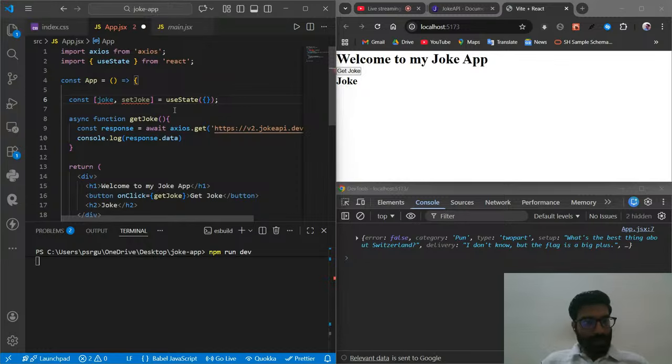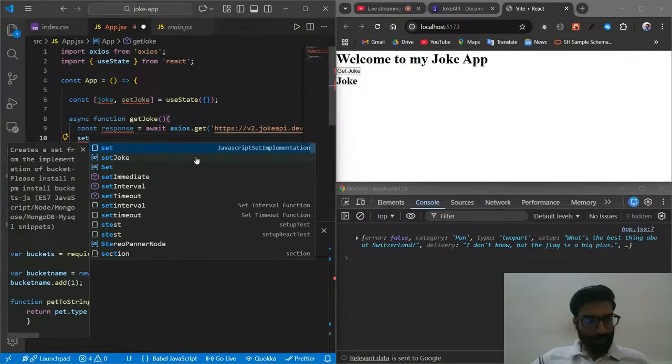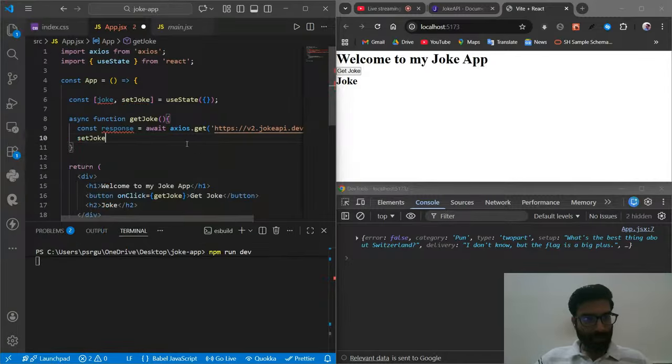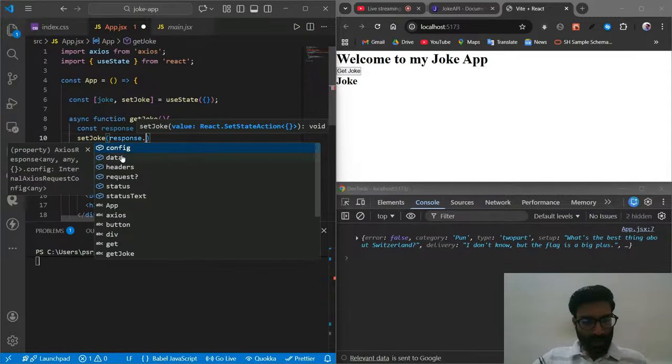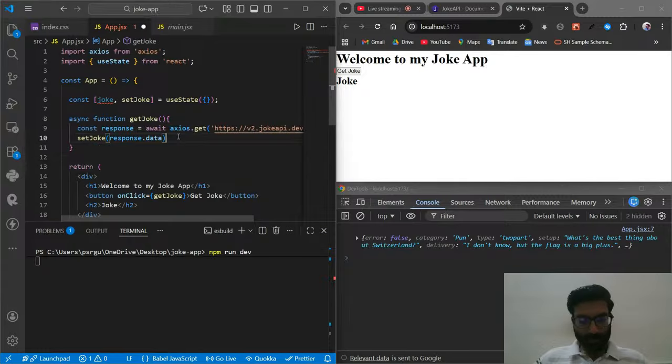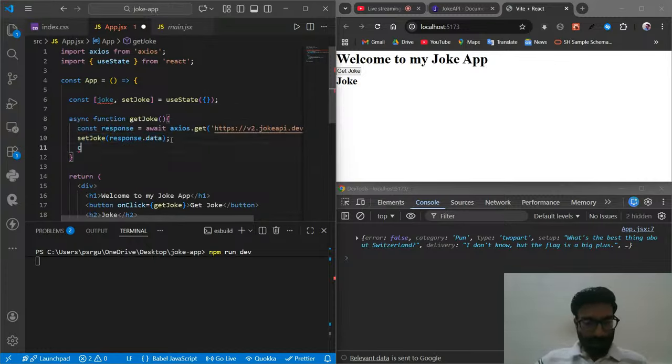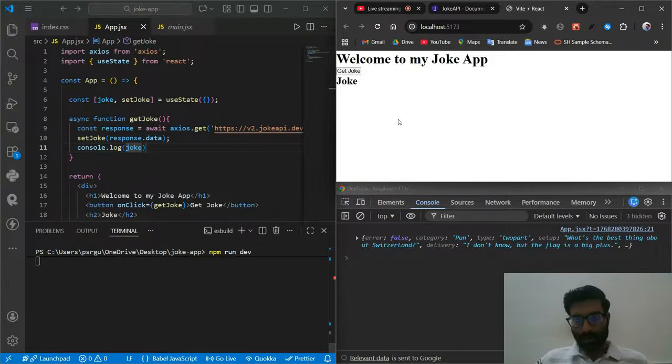Now what we need to do, instead of this console log, I'll delete this console log. I'll call the setJoke function, which we are getting from the state, and inside this setJoke function we will set response.data. Now this setJoke function will put everything inside response data into this joke variable. You can also console log it and see. So console log joke.